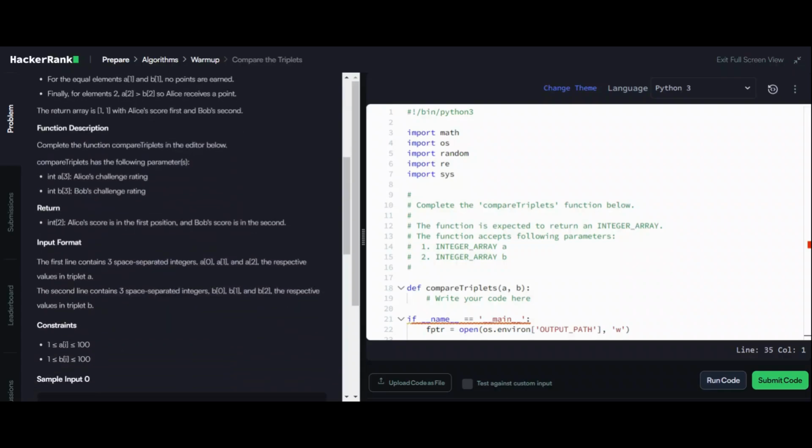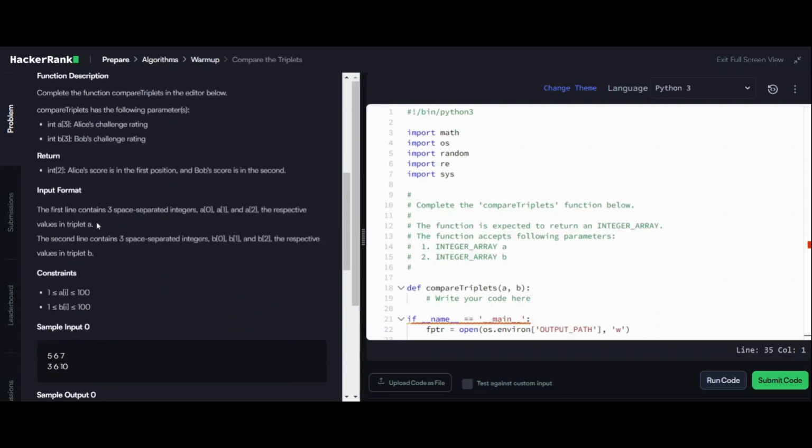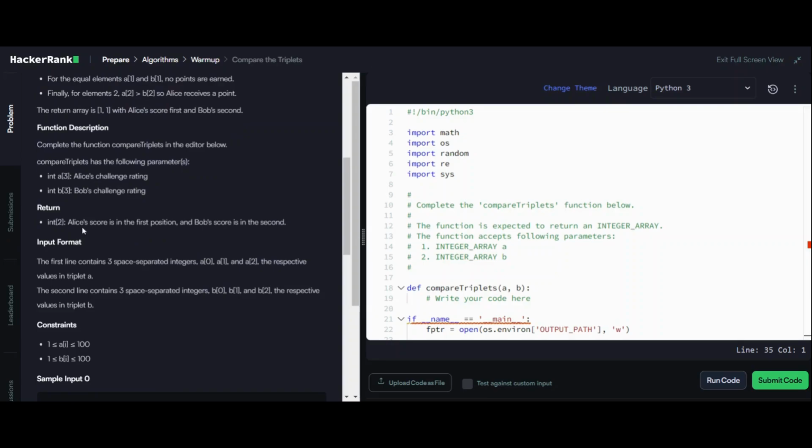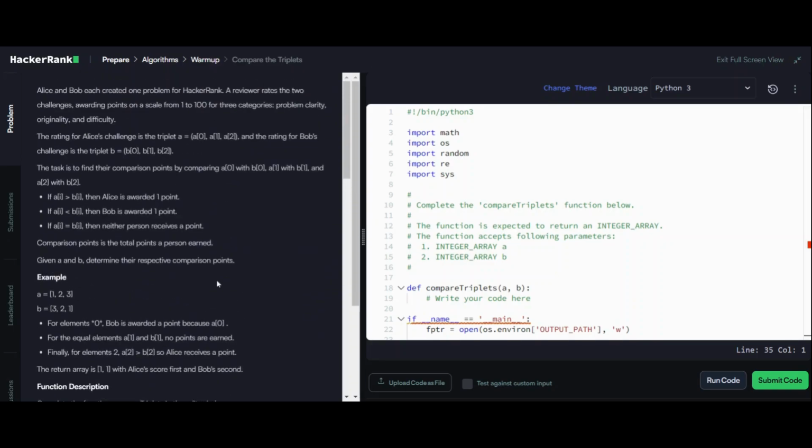Let's look at the input and return statement. The input is: first line contains three space separated integers. And the return is we need to return in such a way that Alice's score is in the first position and Bob's score is in the second. Now let's write the code.